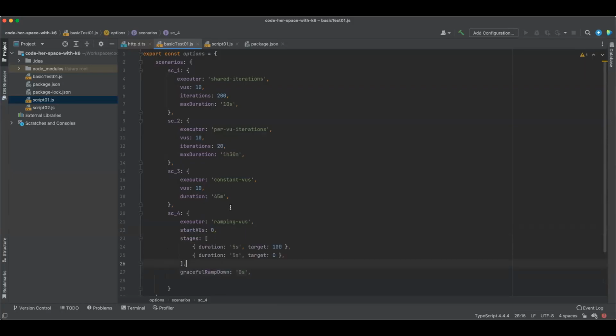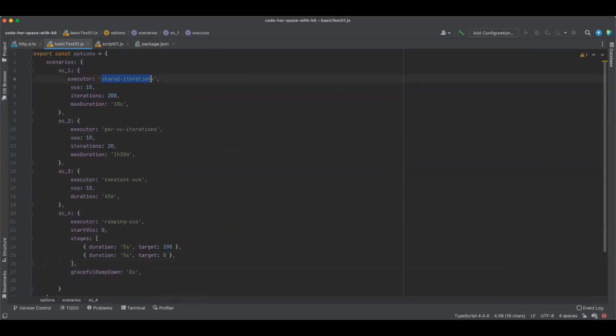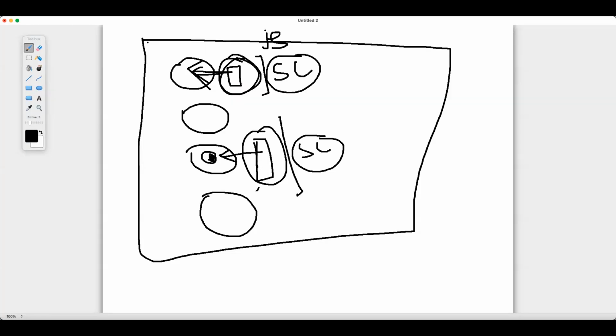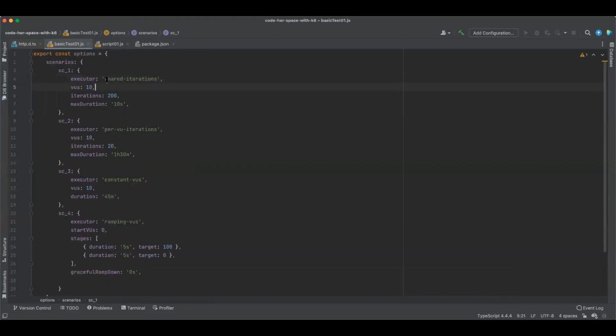Okay. Now, how to understand this code, I'll tell you. First is the shared iteration. What this kind of executor does is, I'll use this paintbrush again to explain. In shared iteration, we are restricting K6 to say: hit my API 200 times. That means the iterations which I have mentioned, hit my API these many times, but spin up these many parallel threads at once.